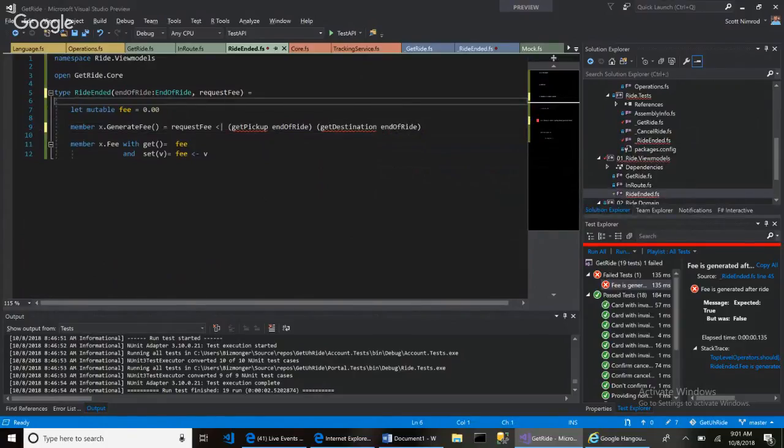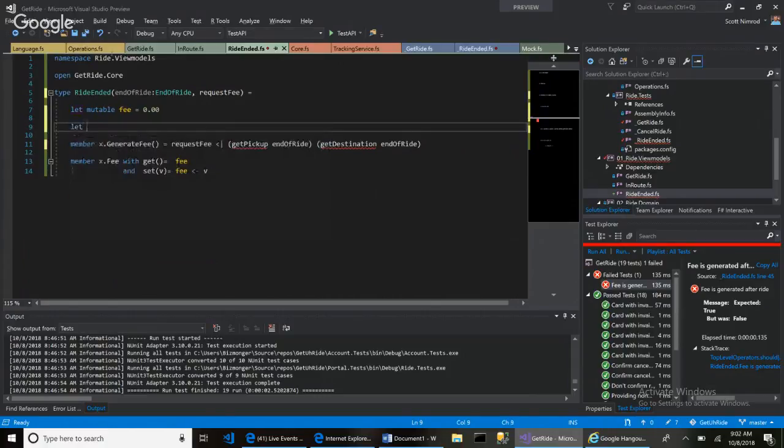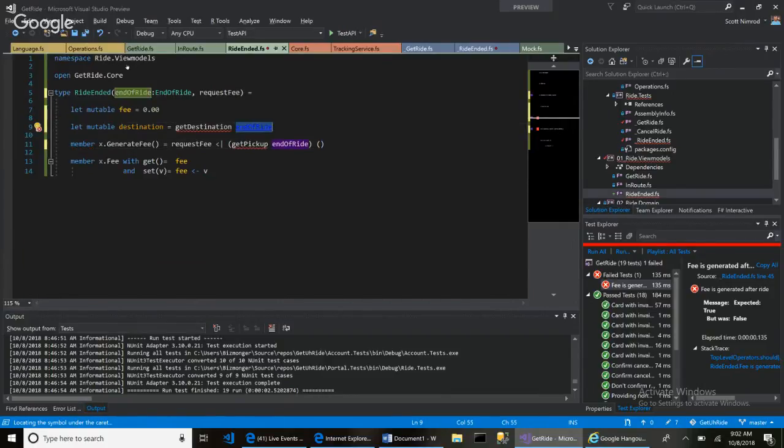Now what? Well, that's kind of hard to read. So we can have here let destination. Actually, I see a couple things here. So let mutable destination equal. You have right here, you have end of ride.